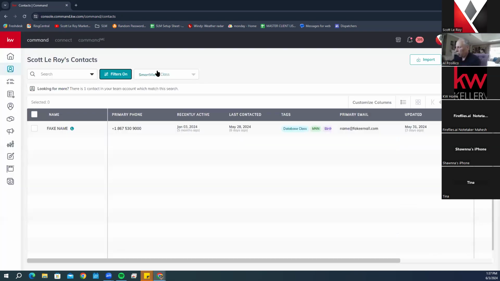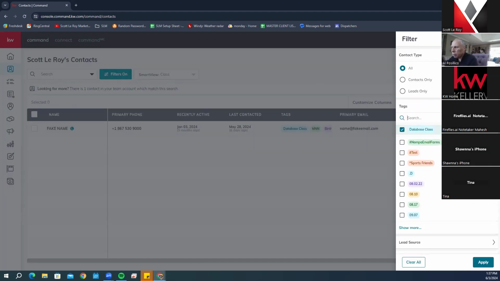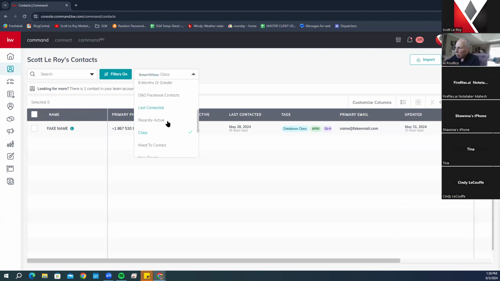Next, you have the Smart View. The Smart View is just a saved search. So if you're constantly using a filter to search for a certain group, say we're constantly filtering sports friends to search through those tags, we're just going to go ahead and save this as a Smart View. So we can just come in and click on that, and it'll automatically go to that filter for us. So we don't have to continuously go through the filters, click on this, click on that, click on apply. It'll always just take us straight there when we click on it. So that's pretty cool.